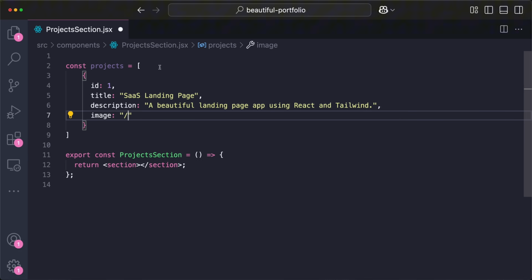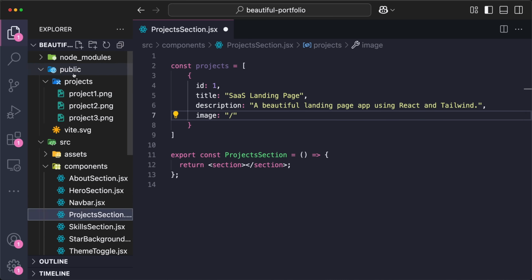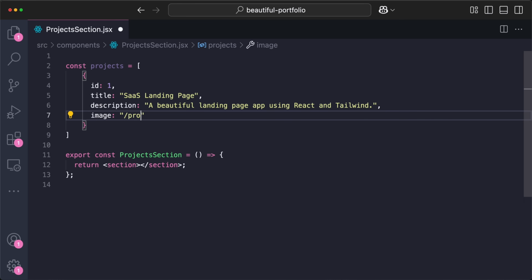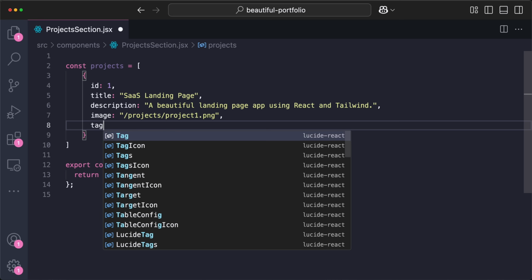In this case, since we put the images on the public folder, it just means it's accessible on the URL, right? So we don't actually have to put a direct path. We can just say projects / the name of the project. So project 1. And then we'll give it some tags.